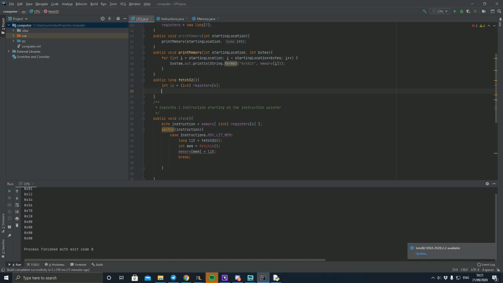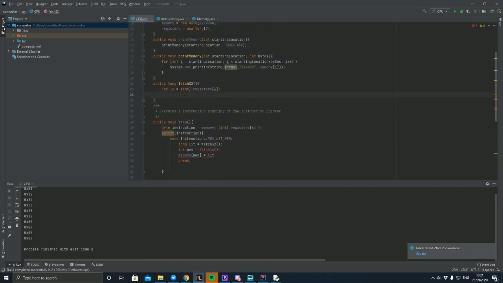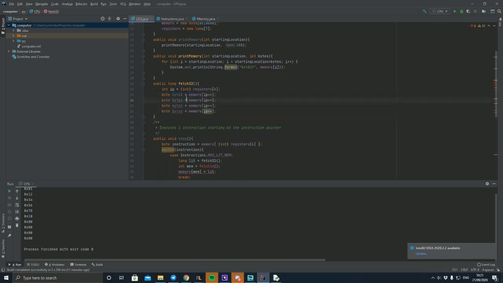Then we're gonna get the 4 bytes from memory. So we can say memory, instruction pointer plus plus. We can say byte 1 equals that, and this is gonna be a byte. And then we can individually get each one of these 4 bytes from memory.